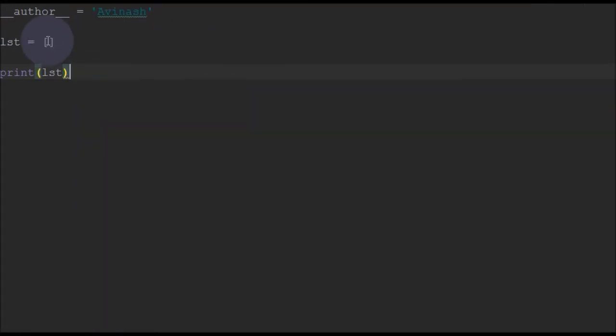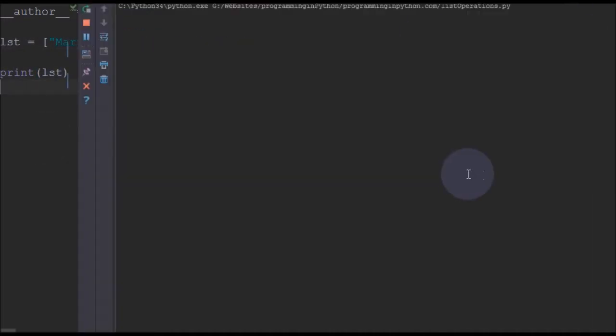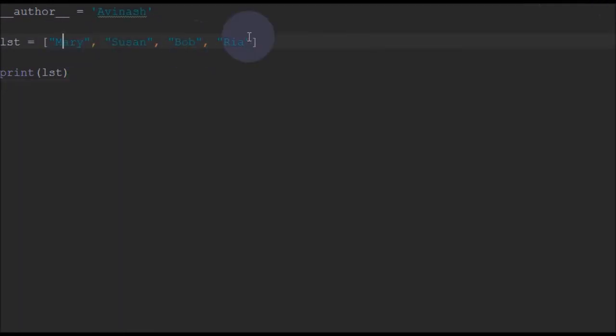So now we'll add some items to the list. Elements in the list can be added by using either single quotations or double quotations as you wish, separated by a comma. So we will add some elements to the list like Mary. Now we'll print this list and see. As you can see, all these elements got printed: Mary, Susan, Bob and Ria. So this is our basic list and we print out this list.